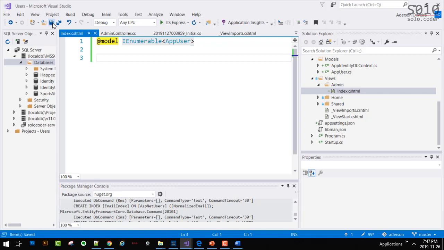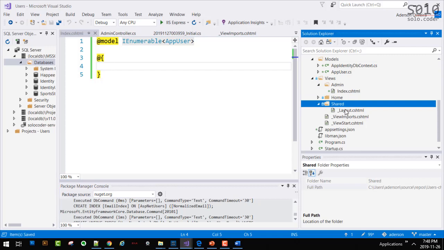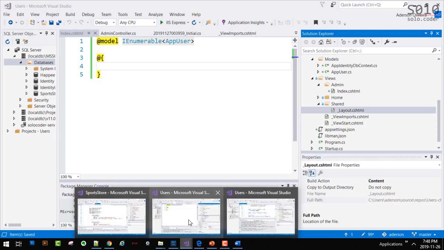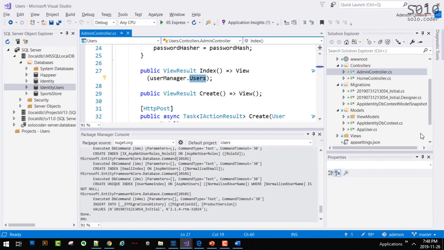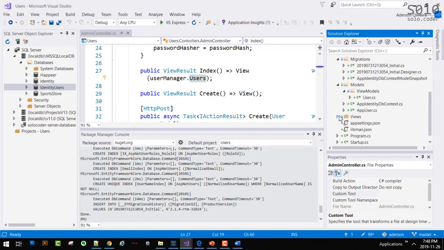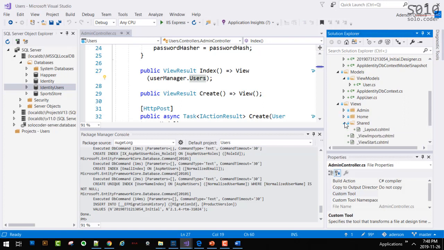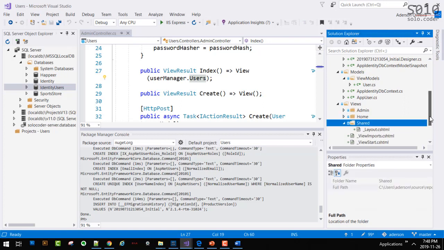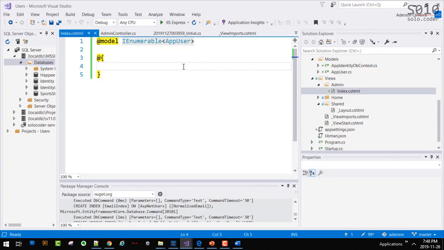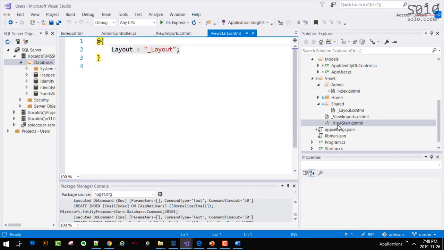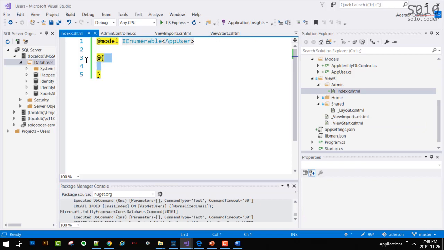So as with any enumerations, any collections that we add to our views, we have to set, yes, we have to set a layout. So let's set the layout. I don't think that we have a layout for that here yet. Let's see. Actually, yeah, we just have a very basic layout. No need for another one. If we're going to be using the same layout, this is already set in the view start. So we don't necessarily have to do this.